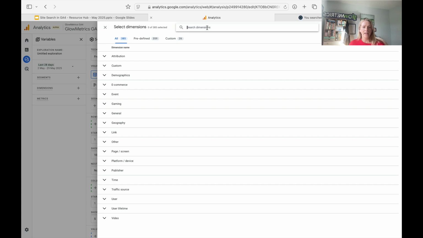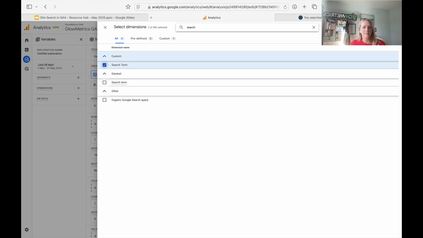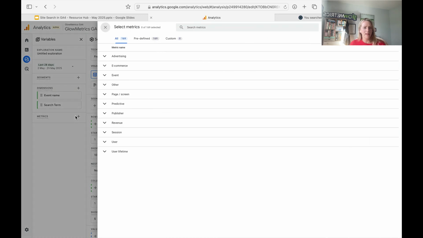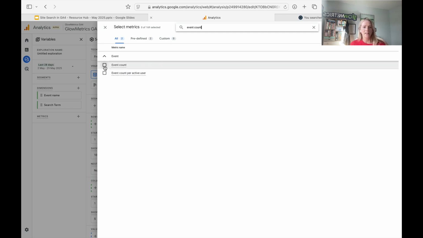that we can use to add in our different dimensions and metrics. Okay, so what we need to do here is add in our event name. Okay, and let's take our search term dimension as well. Okay, so we have added those 2 dimensions, and for our metrics, what we need to do is add in our event count, because we want to count the number of events, and let's look at total users as well.